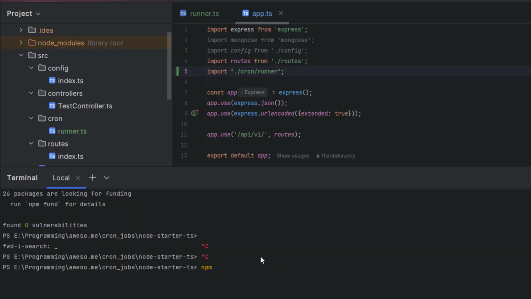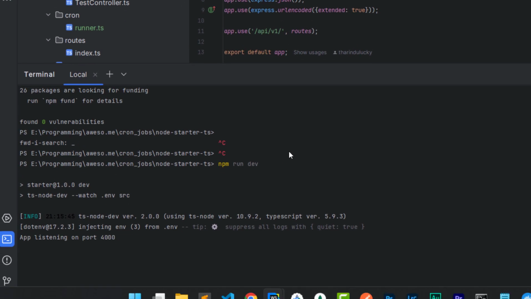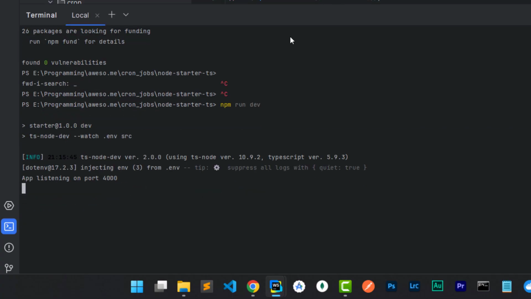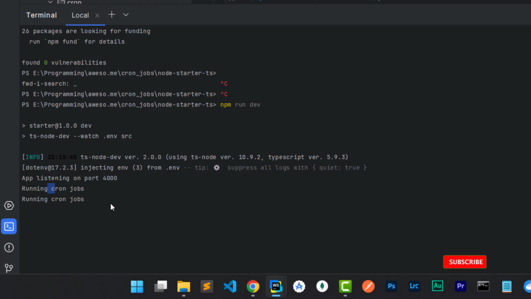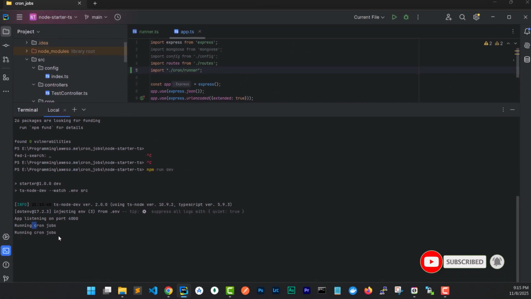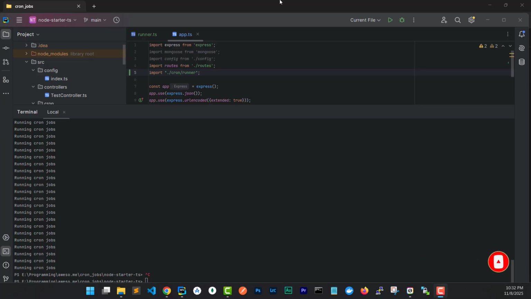npm run dev. So the application is started with this 4000 port, and let's see. Yes, we have this console log, which means our cron job is running every 5 seconds. Alright, so now we have successfully managed to run our cron job. Now let's do some real world thing with this cron job.